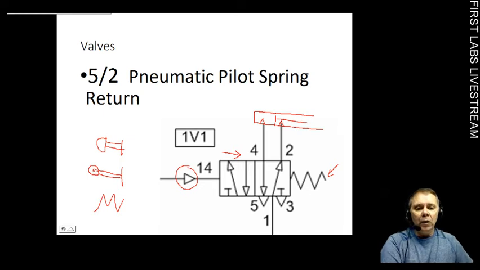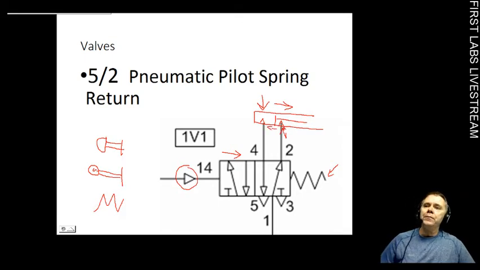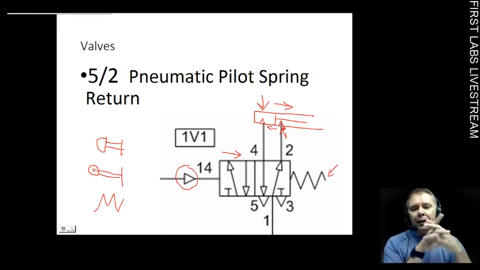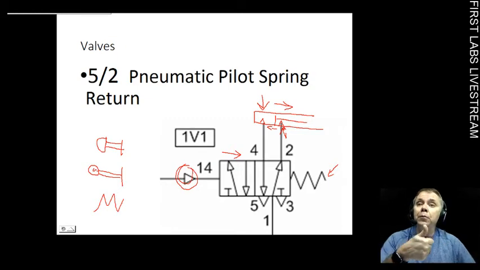And when you operate this valve and it slides over, air will go into this side right here and extend the cylinder. And when you retract it like it is right here, air is going into this side of the valve, the right side, and will retract the cylinder. So this is a 5x2 pilot, pneumatic pilot. So we're using air to control the valve rather than push buttons.